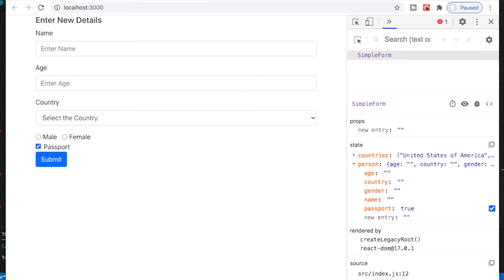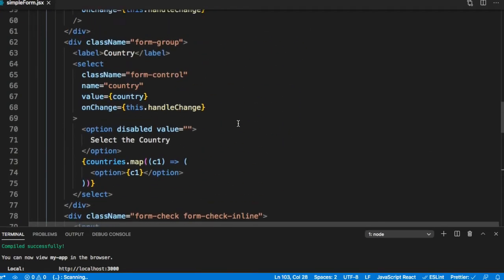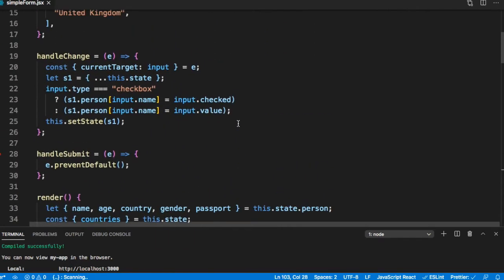So in the case of a checkbox, we need to make this change in our handle change. So this is important, remember it, because this is a frequent mistake that we do. So we need to put this condition and handle it in this fashion.